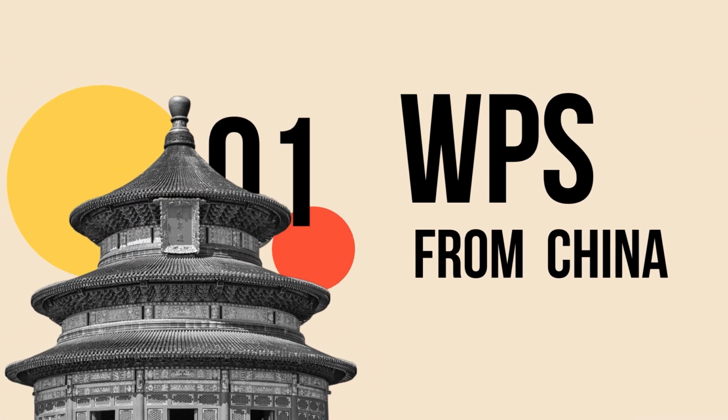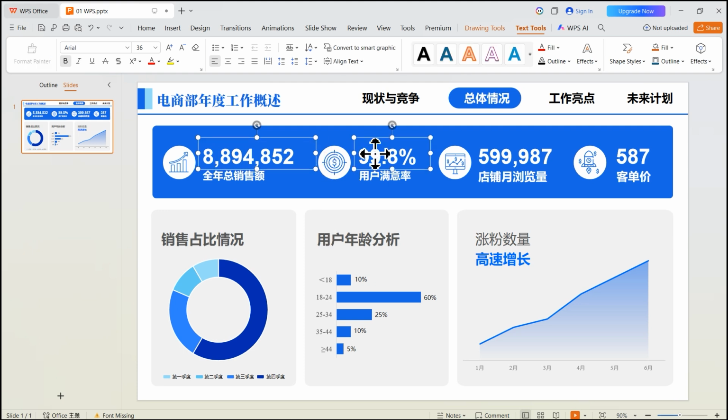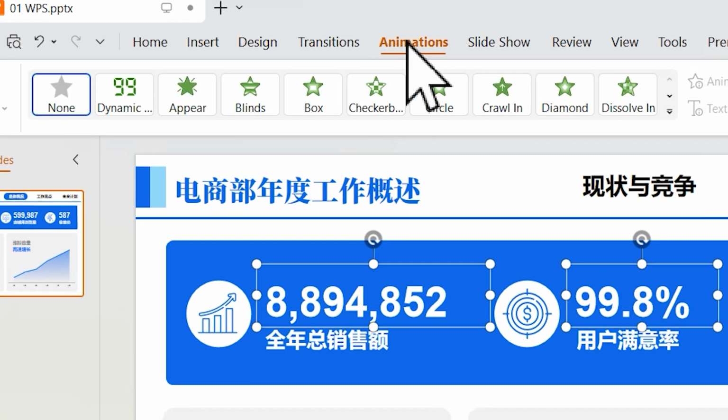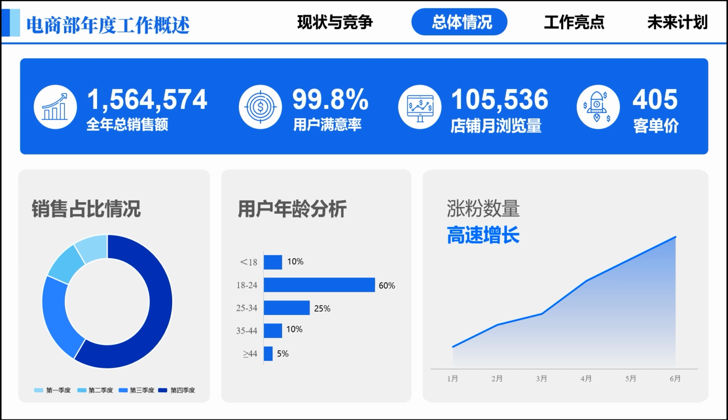First, the fastest way is to use WPS, an office software from China. In WPS, just select these 4 numbers. Click Animations, then choose Dynamic Number. The numbers will start rolling instantly, and the effect looks great and the software is completely free.